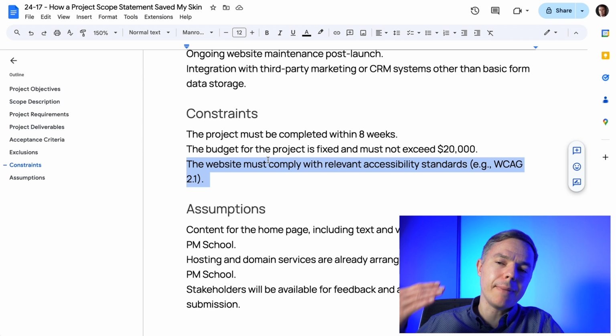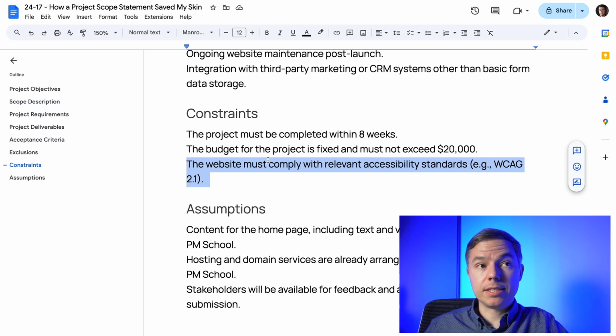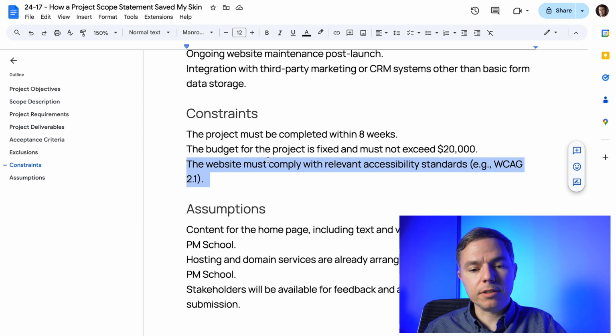Like, this is a must-have feature. For example, let's assume this website is specifically for people with some disabilities. Maybe they have some problems with vision, so they have to use accessibility features.